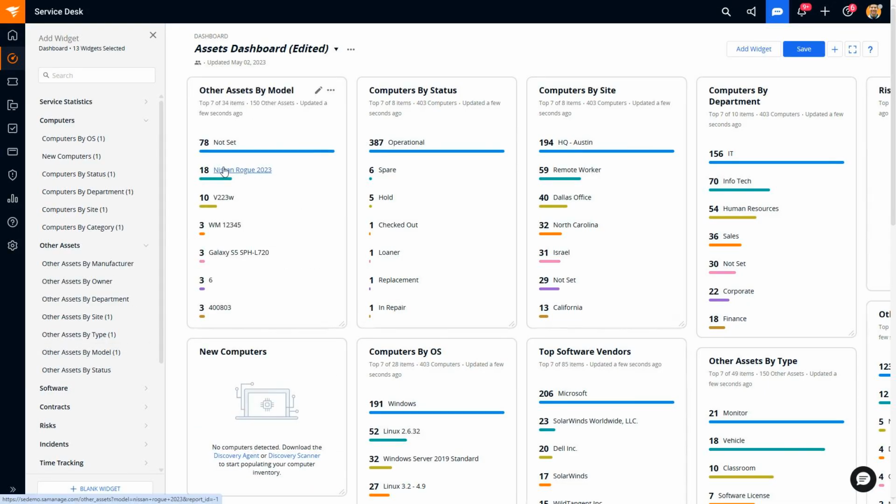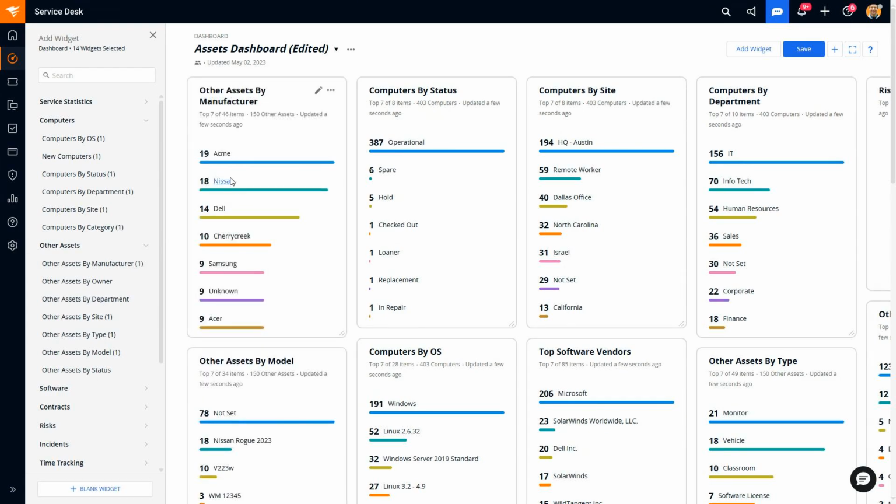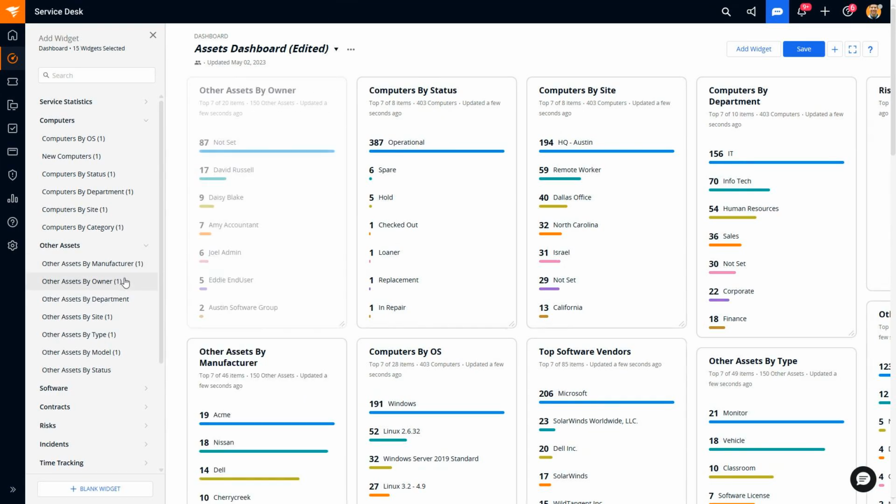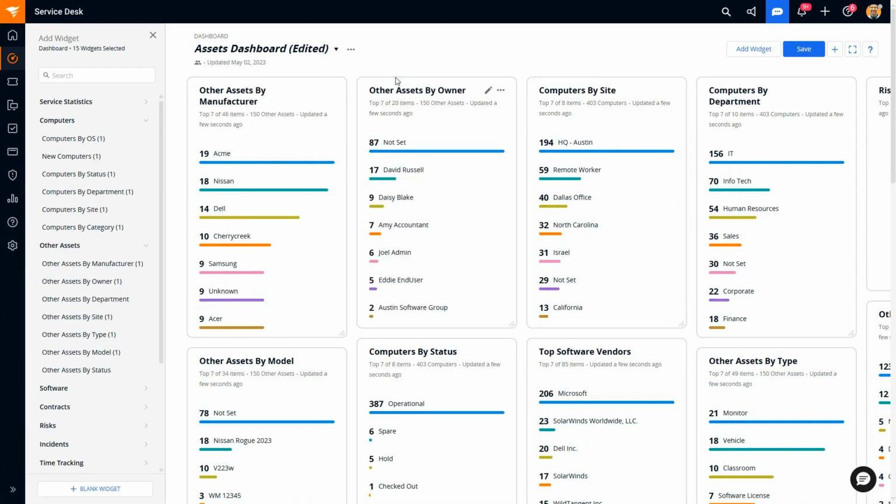I've got a couple vehicles in here. If I wanted to see by manufacturer, some examples that I've got. If I wanted to see other assets by owner, which shows me a lot of those have not been set yet. But again, something you guys can control and define, manipulate in a way that's going to show you the view you want to see.